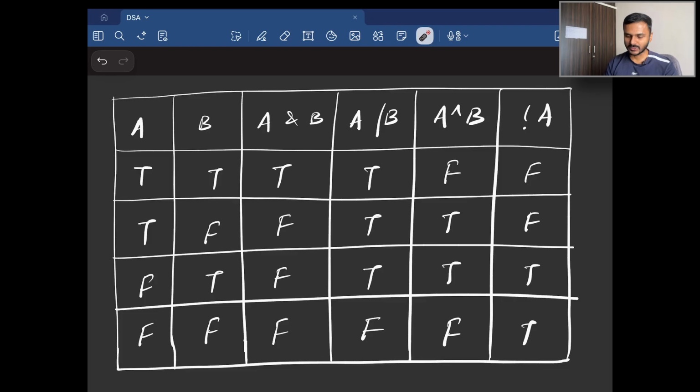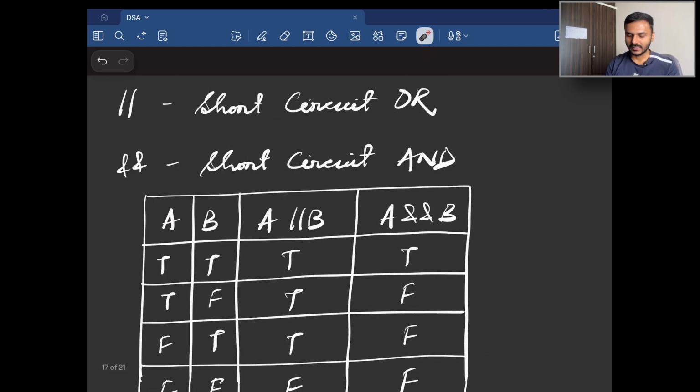So taking this conclusion into consideration, we can say for sure that if we know in case of AND that the first operand is false, there's no need to evaluate the second operand. Similarly, in case of logical OR, if we know that the first operand is true, there's no need to evaluate the second operand or expression, which will ultimately give us a true or a false value. And that is what the short circuit OR and the short circuit AND will help us in achieving.